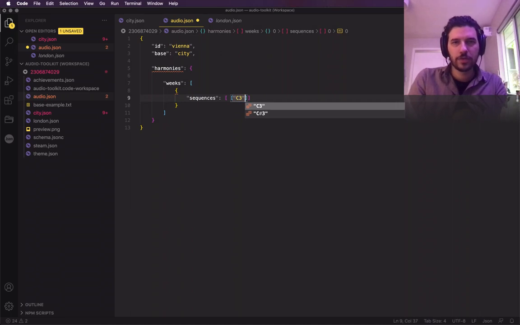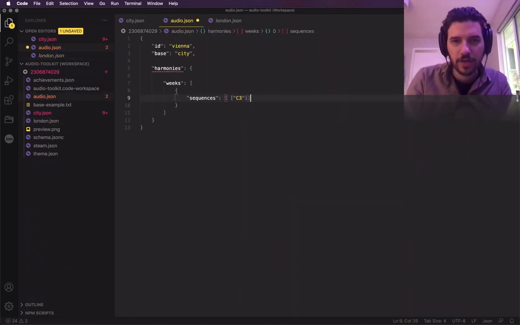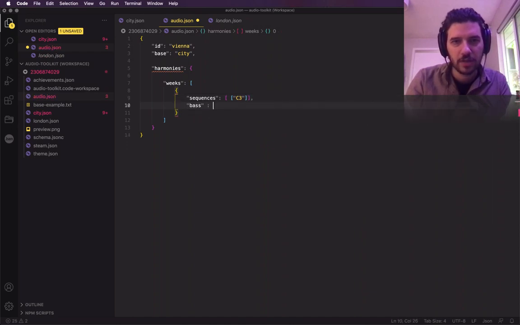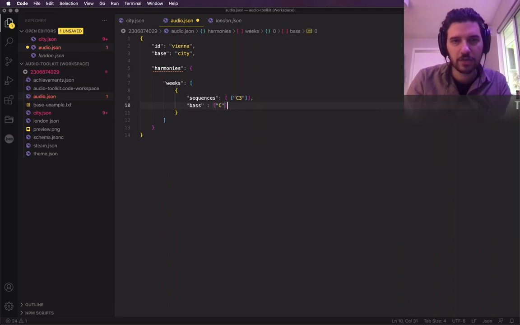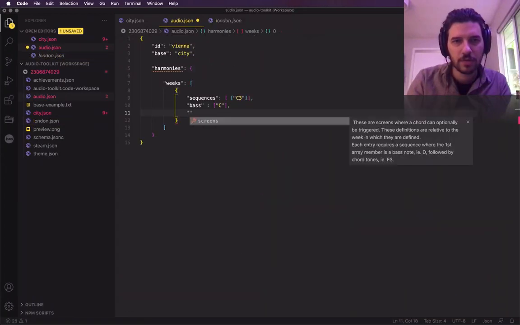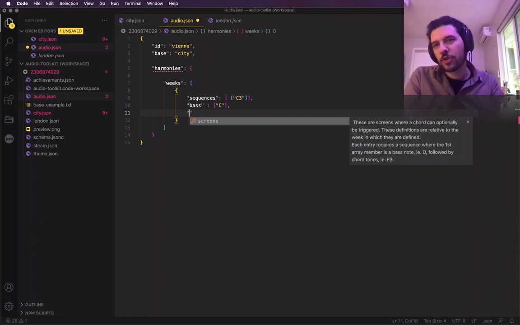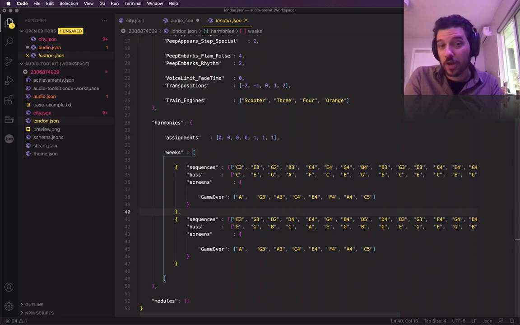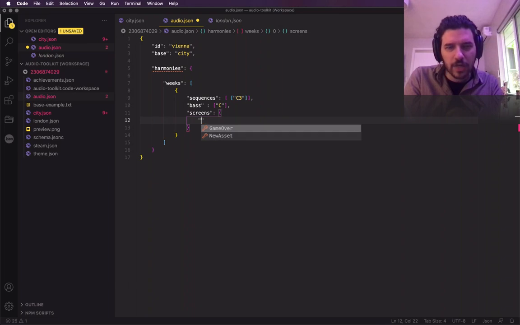So you could just throw some notes in here. I'll come back to this. And then you need a base sequence, which is the base notes that it uses. These are just single letters. There's also this screens property, which is if you want certain chords to be triggered on screens, like game over screen. I believe new asset is a screen type. Yeah, new asset is also an option.